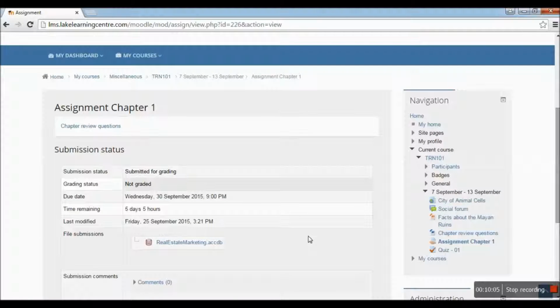Okay, so you've just seen a typical quiz and you've just seen a typical assignment. Let's head back to the course page. I'm using the breadcrumb list, and a breadcrumb list is a list of links that indicates where you have clicked on to get to the page that you're at now.